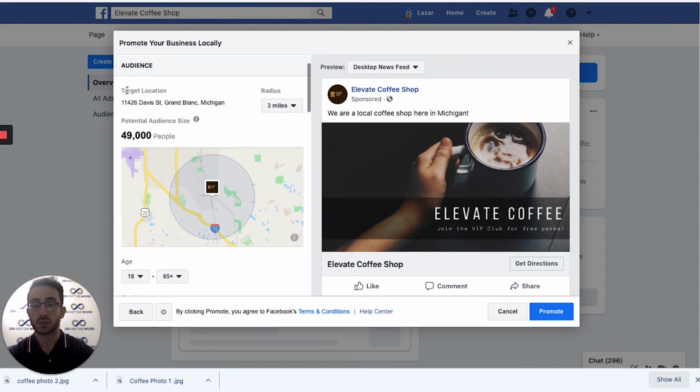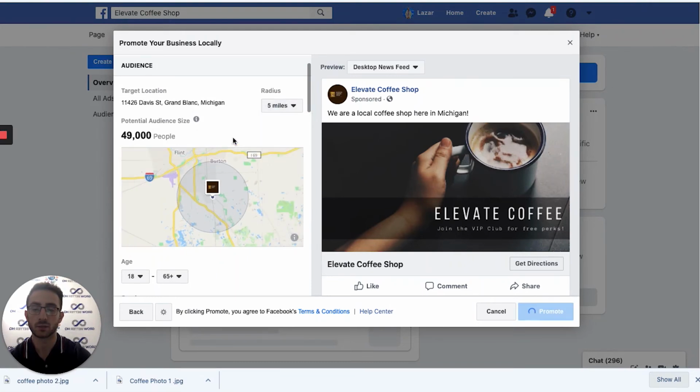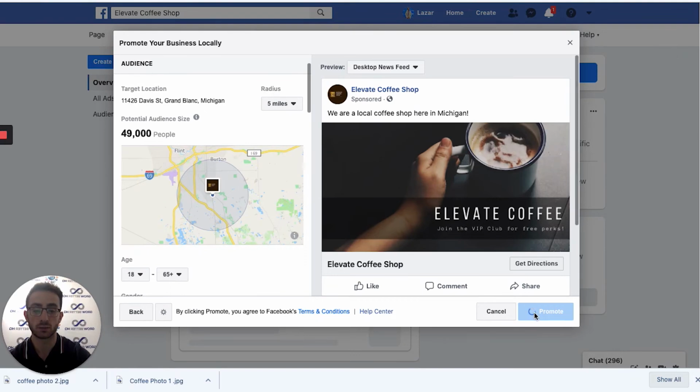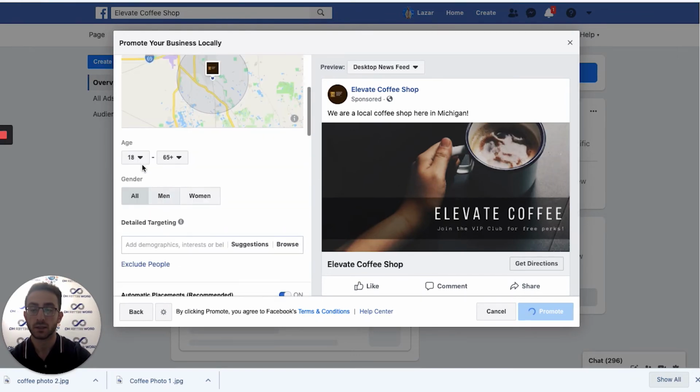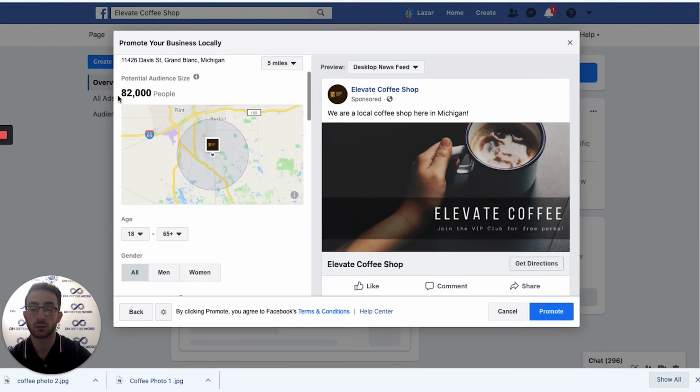So right away, Facebook's going to tell you how many people are around your location. So we use the post office, of course, and a 3-mile radius. For a coffee shop, I'll use like a 5-mile radius. And this should increase eventually as well once it's done loading. Let's just say everyone drinks coffee. So you see this went up quite a bit, almost doubled.